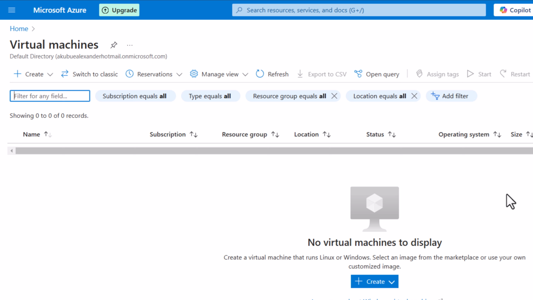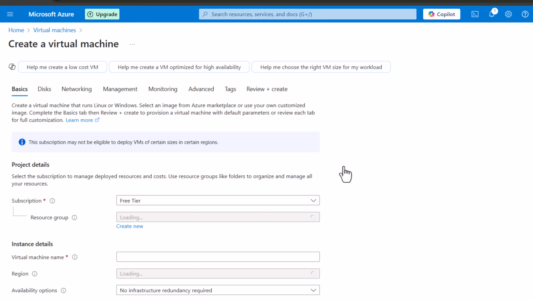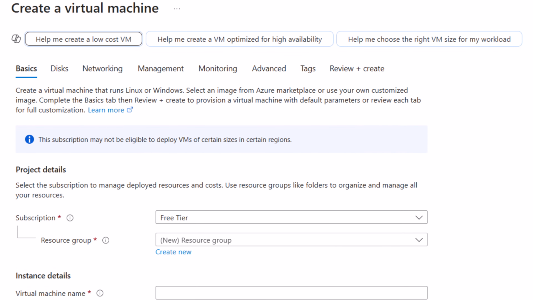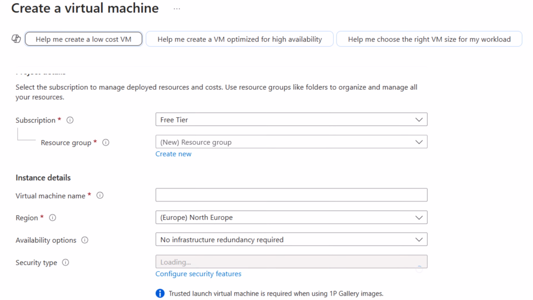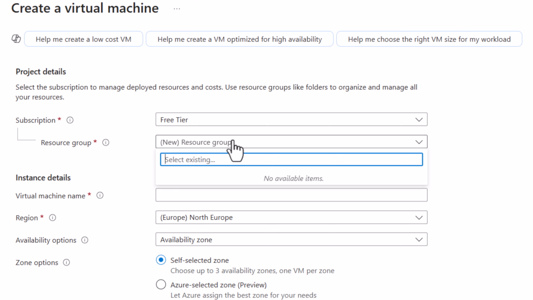So to create a virtual machine, click on this icon here or this button, then click on this Azure virtual machine. So it will take you to this page here. So for you to create a virtual machine in Azure, you need to have a subscription. As you can see, I'm using a free tier subscription. So if I scroll down, you need to create a resource group. So resource group is just like a folder that contains your virtual machine. So create a new resource group because there's no one existing before. So let me just call it RG.